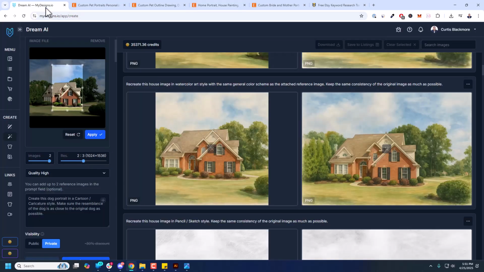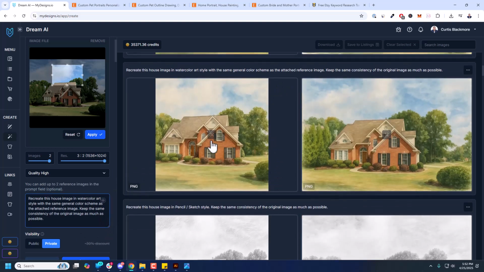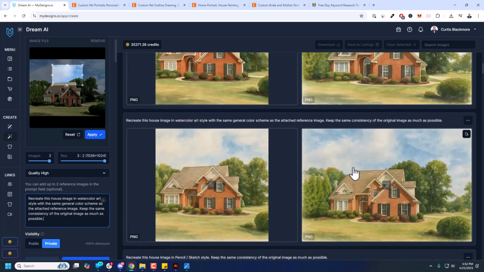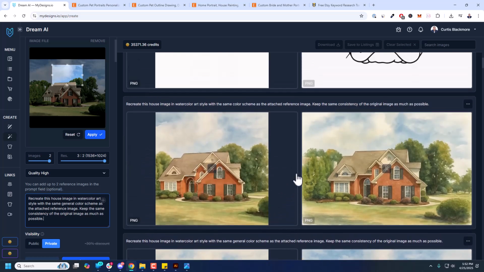So here's a good example, right? Let me go back. Basically what I did is I think I ran this as 3, 2. And if I apply this, you can see the config. Again, the prompt's already right here. But recreate this house image in a watercolor art style with the same general color scheme as the attached reference image. I said that because I was using a reference system here, which we're still working on. So ignore that. But it is a really nice image, right? So you can even tell it what specific colors you want if you want to have different colors. But that's up to you. And again, this is just another example. So let's keep moving forward.